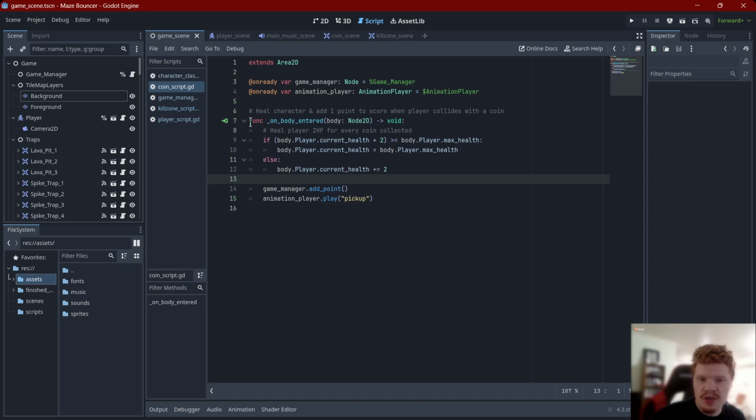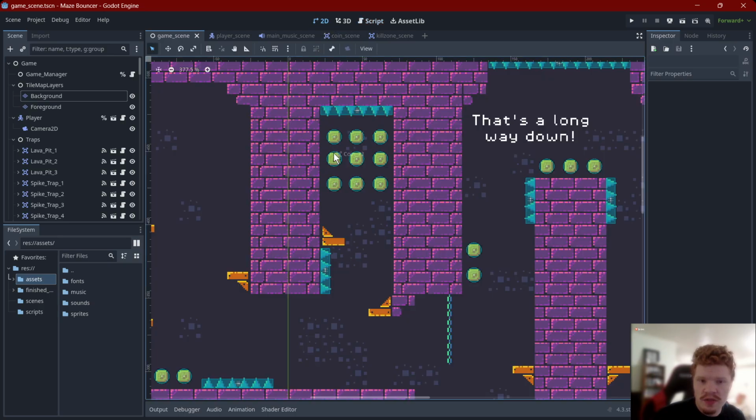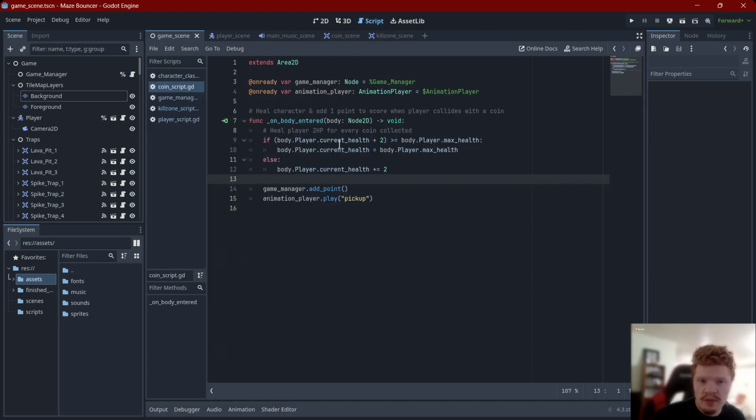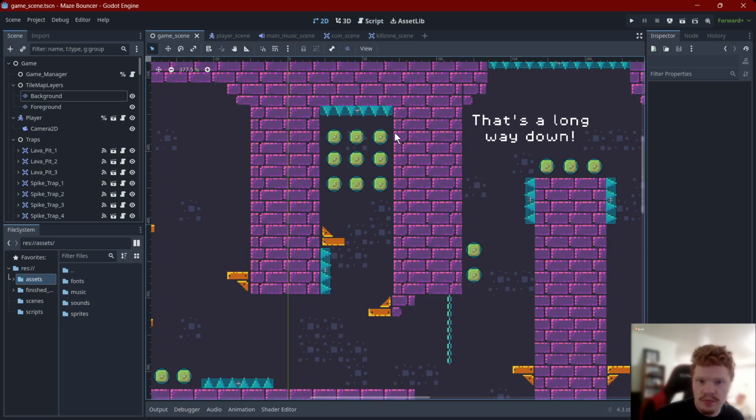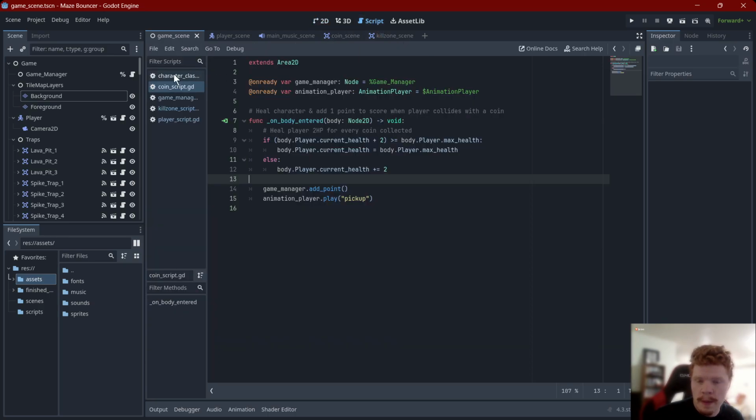And this is the code for colliding with the coins. So these coins, each of them, when you collide with it, it actually heals the player for 2 HP up to a max of 100. And adds a point, does a pickup animation, and then the coin will actually disappear.